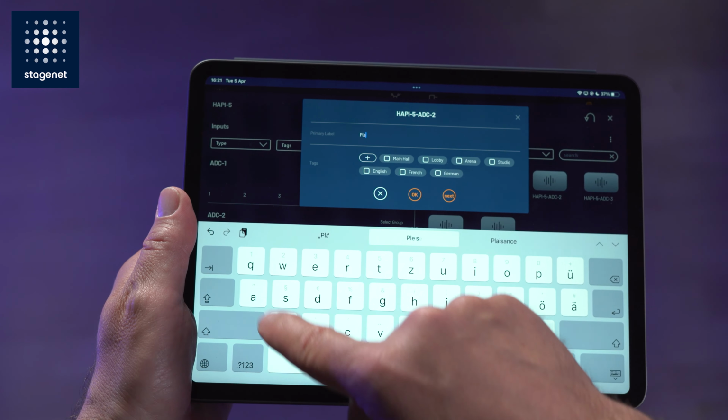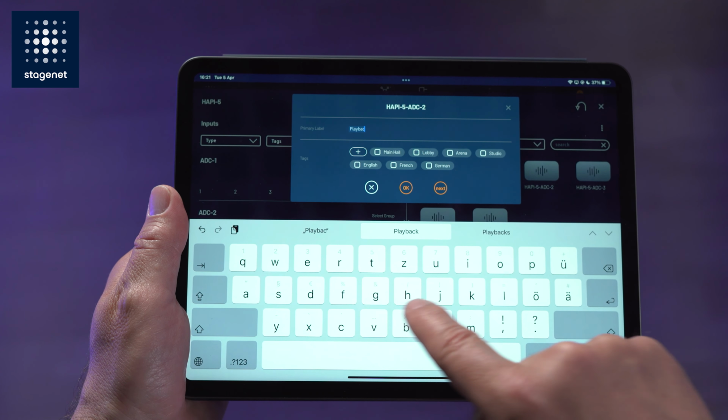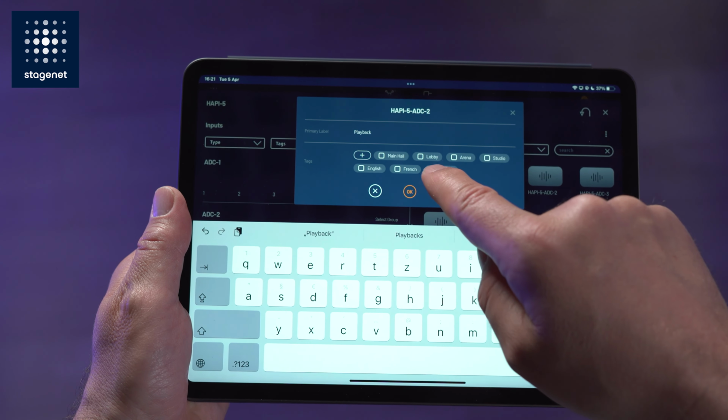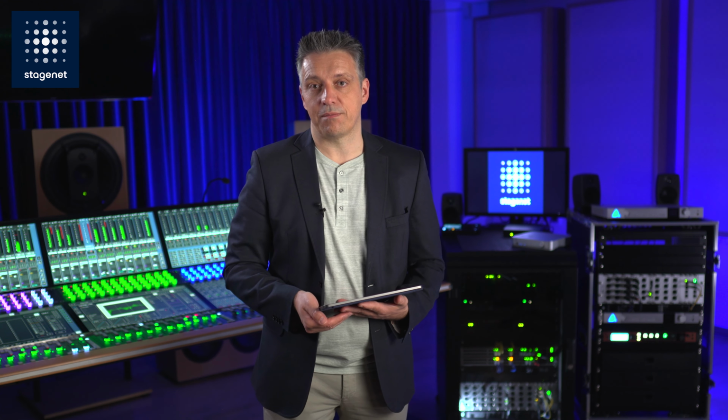Again, all these activities are optional, but you will be rewarded later for spending the time. You and your colleagues will be able to search and filter for those names and tags. Now you're ready to make your first connection across the network or within the traditional audio matrix system.